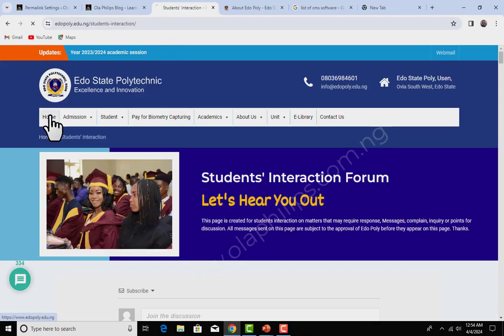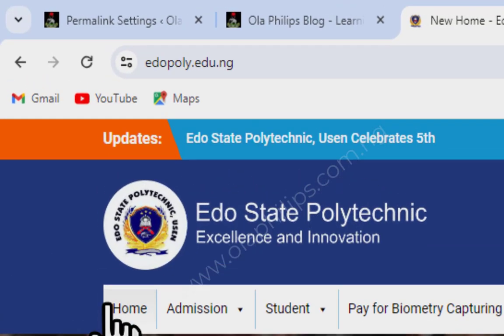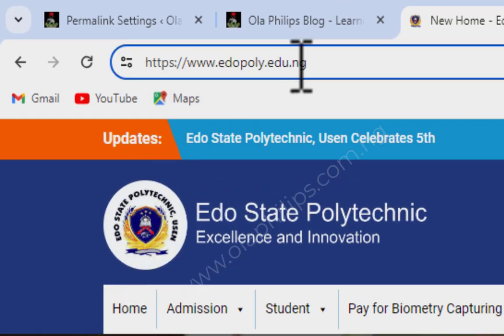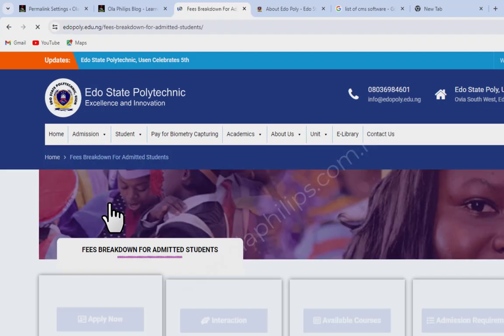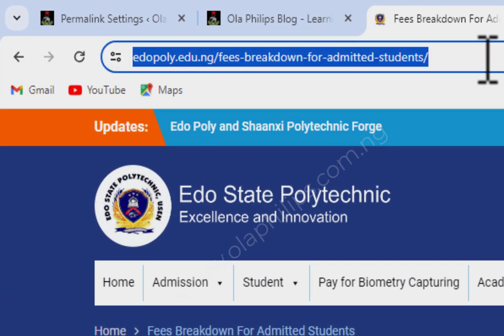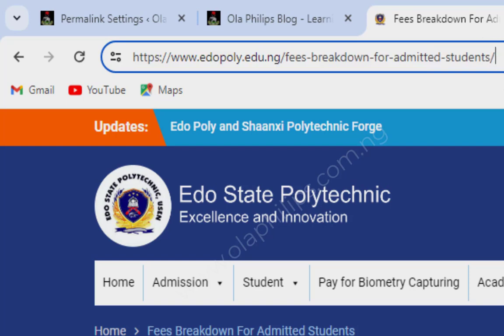Now, if I come to the home page of this school website, of course, what I'm going to be seeing here is edopoly.edu.ng. This is the entire website. This address is directing me to the entire website. Now, on this website, I click on school fees breakdown, for instance. Of course, when I now check my URL bar here, I'm not going to see only the domain name to the website anymore. Then I'm going to see slash something something, okay, according to the page. Now I'm seeing fees breakdown for admitted students, okay.